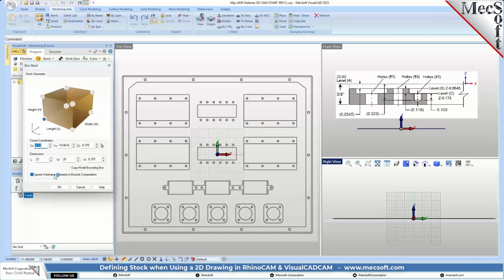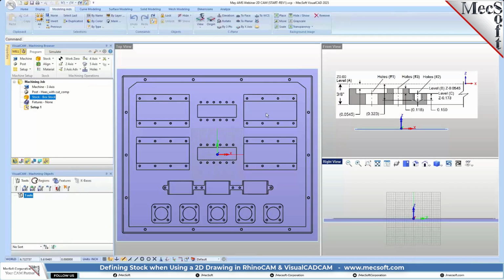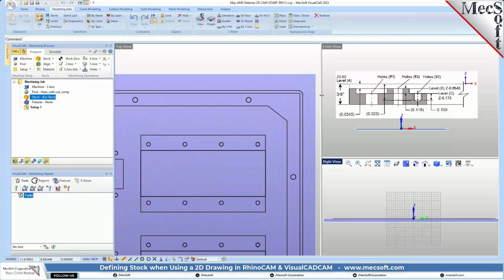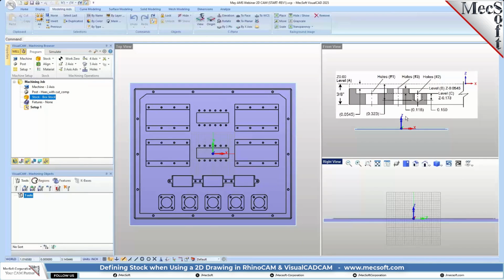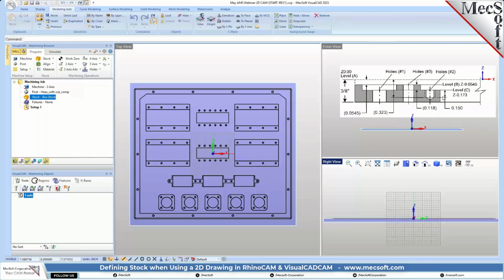Now, there's one thing you might want to pay attention to, this checkbox for ignore wireframes. If you want to create your stock based on your drawing, you need to have that unchecked. We'll pick OK. Let's turn the stock on. Okay, so we have our stock turned on. As you can see, it extends past the drawing, and here it is over here in our elevation view.